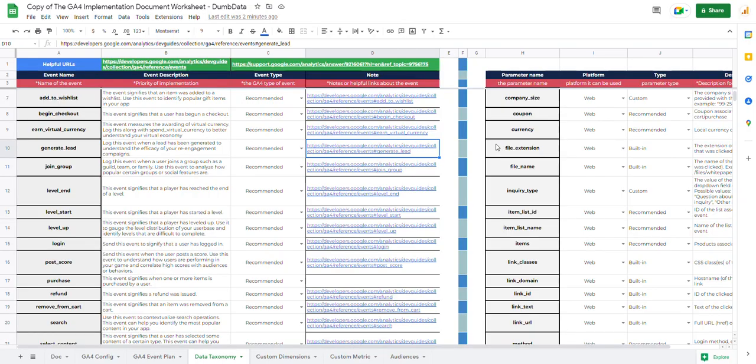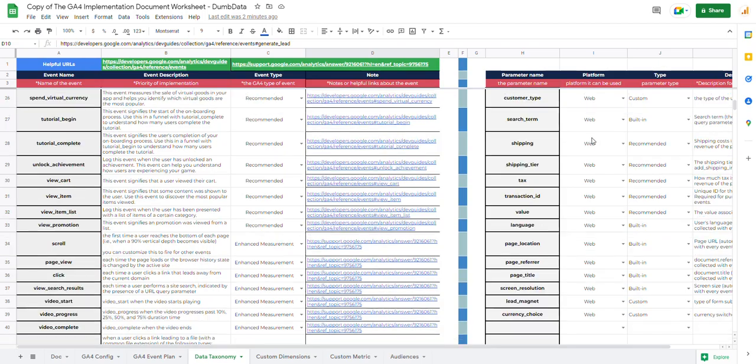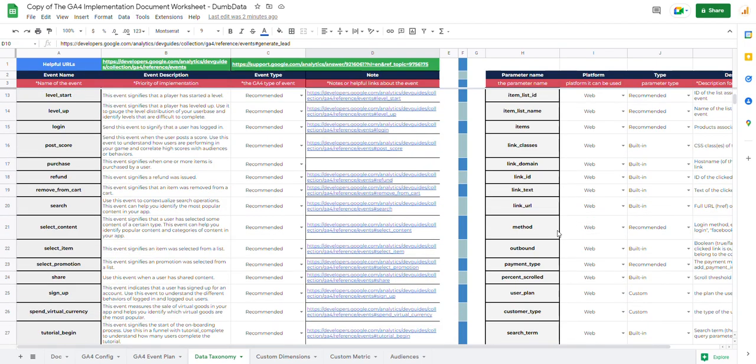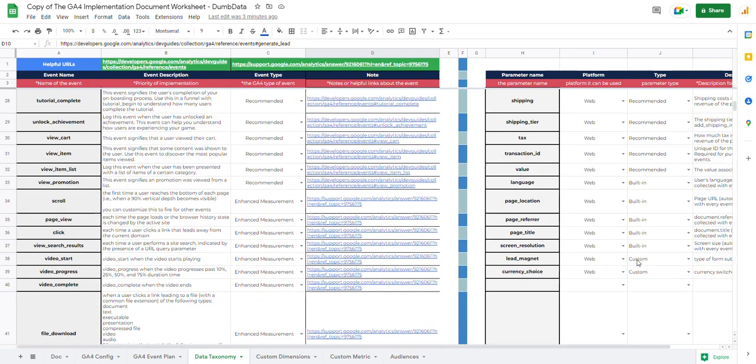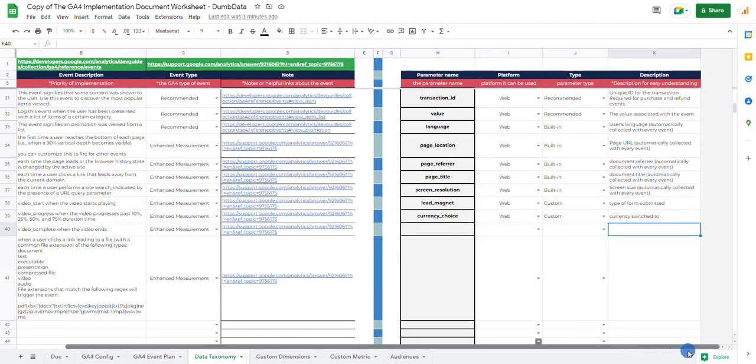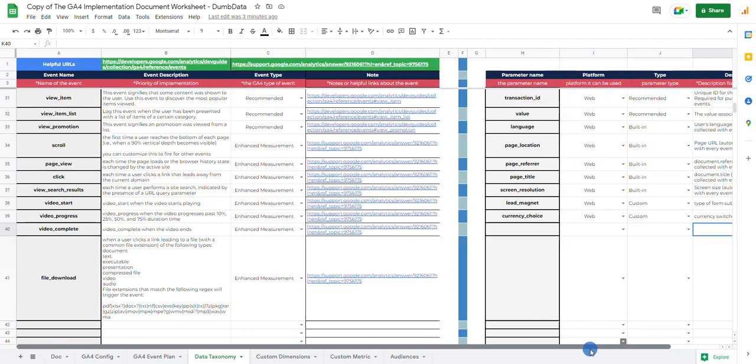Then the parameters. These are majorly web parameters, and they are all either built-in, recommended, or custom. These are some of them here, and you can even add more parameters here. There's the platform it belongs to: web, Android or iOS. Then the type: is it built-in, recommended or custom? A built-in parameter, a recommended parameter which is gotten from recommended events, and a custom one, which is one that GA does not have by default in their system. Then also the description, what makes up that particular parameter.